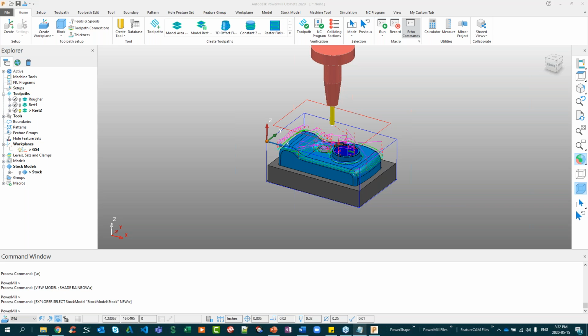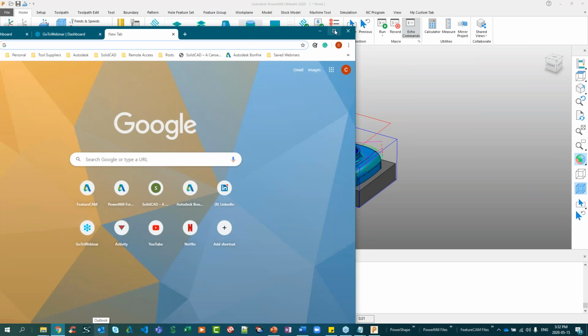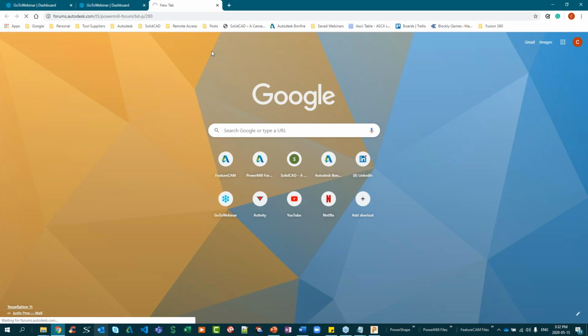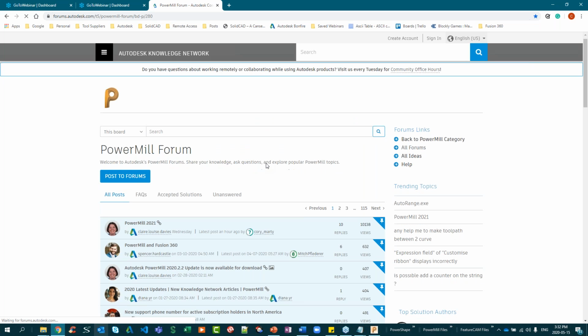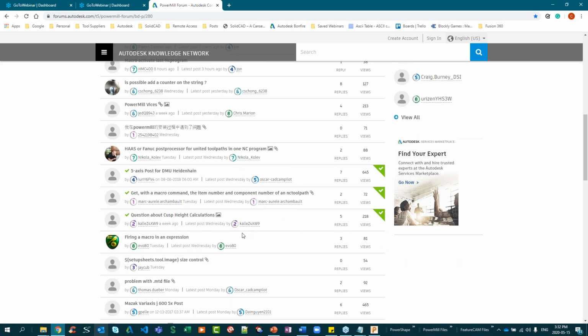So again, some of the things are just things that you pick up over time. The forum is by far the best place to go. So let me just pop this open real quick. The best place to go in my mind is the PowerMill forum. When you go to the PowerMill forum, a lot of it is just macro commands. If there's something you want to learn in here, ask a question. Most likely someone's going to answer that question for you.